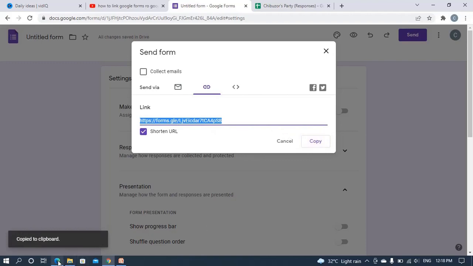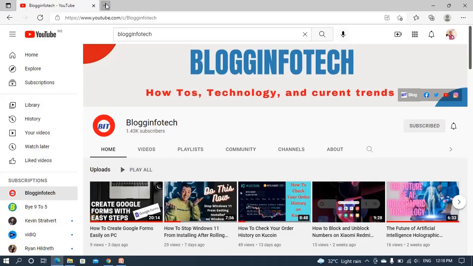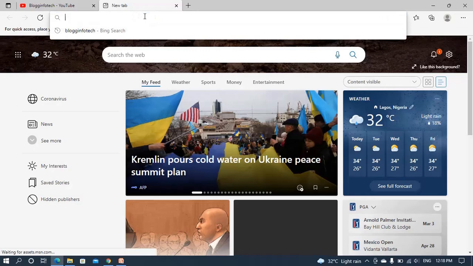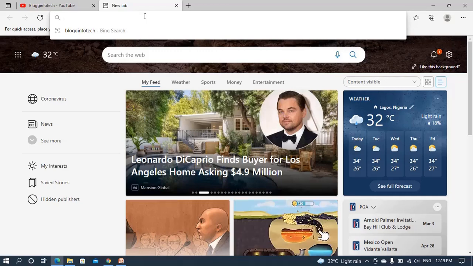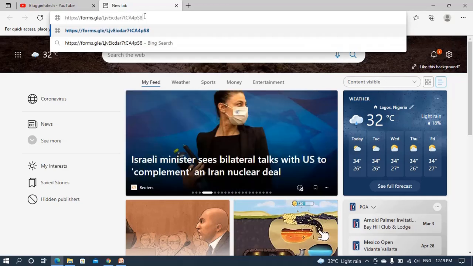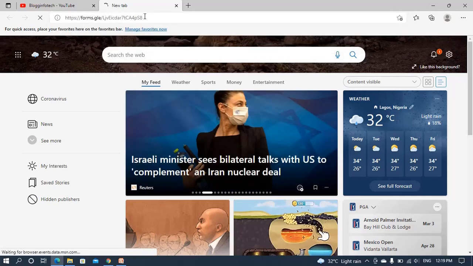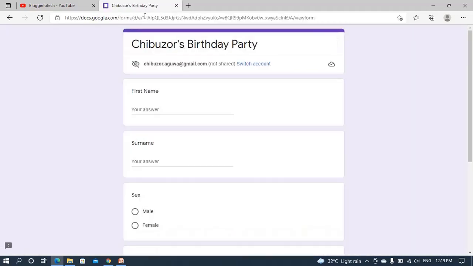Yes. So now I have to open a new browser whereby I have another email, because you can't actually respond with the same Gmail account. So you have to use another Gmail if you want to respond. Remember, I'm doing this video practically for us to see if the data entry aspect that I talked about from the beginning actually works.